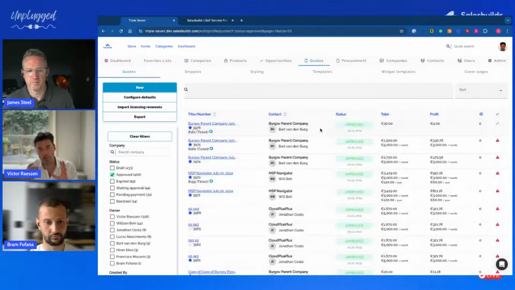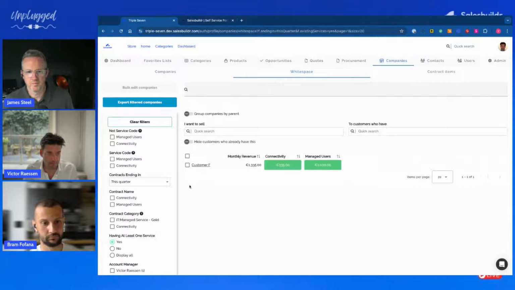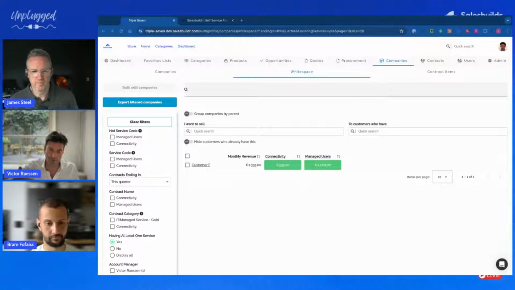So that's one thing. You go to the white space, you inspect your existing contracts, you filter for what's ending this quarter, and then you take action from there. It can be opening up a conversation, or it can be just creating a renewal proposal and sending it directly to your customer.